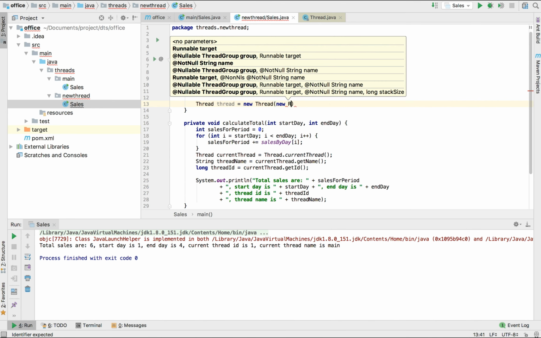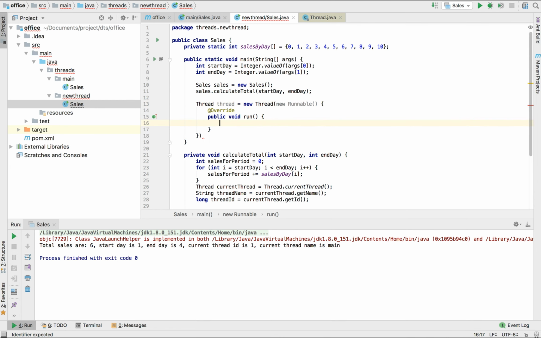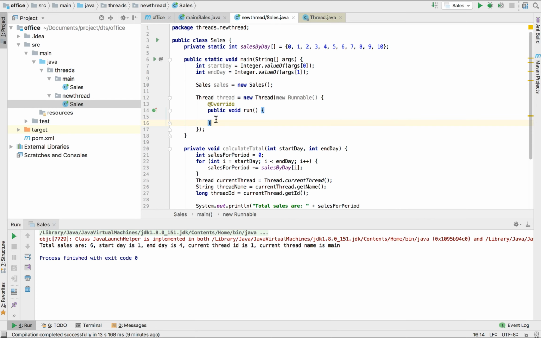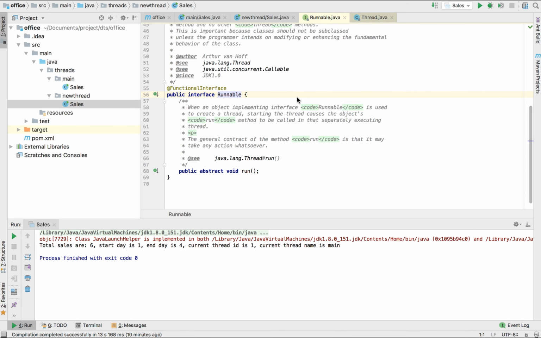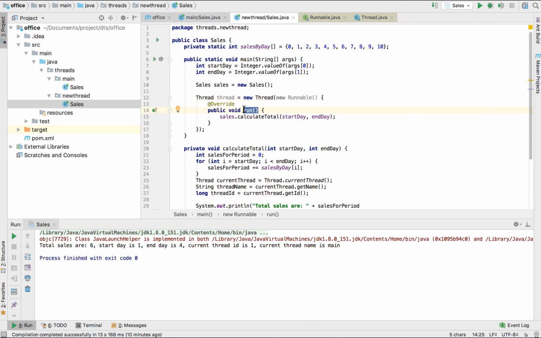New Runnable, and move our call of calculation. Runnable is an interface with a single method run. Let's go back to our code. When we start a new thread, the code inside the run method starts executing in the new thread in parallel. So let's run our application.